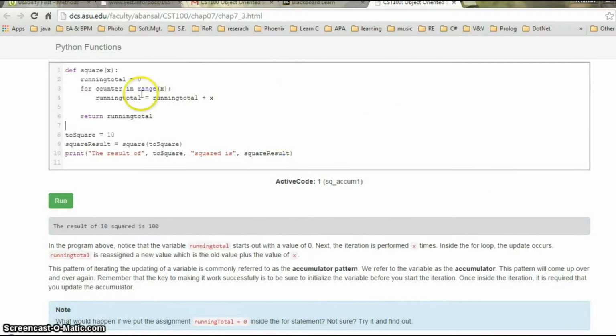So next you see this, running total equals 0. Each time it goes through the loop, 10 is added to it. So running total accumulates the value. It starts at 0 and adds 10 for the first iteration. So it eventually adds up to 100. So this accumulates the values from 0 to 100. This type of pattern is called the accumulator pattern.